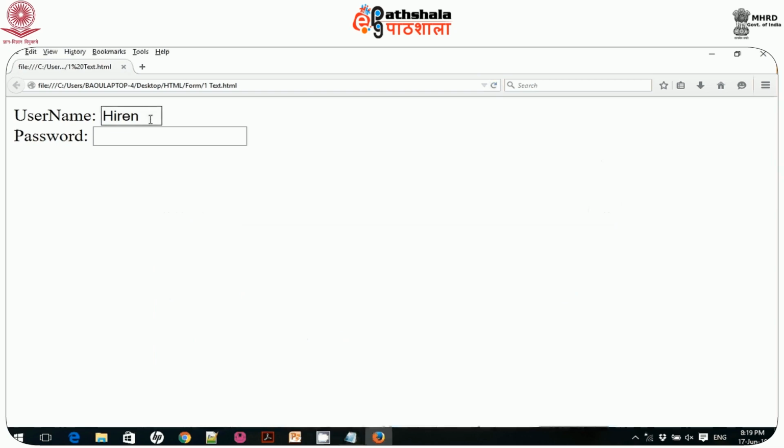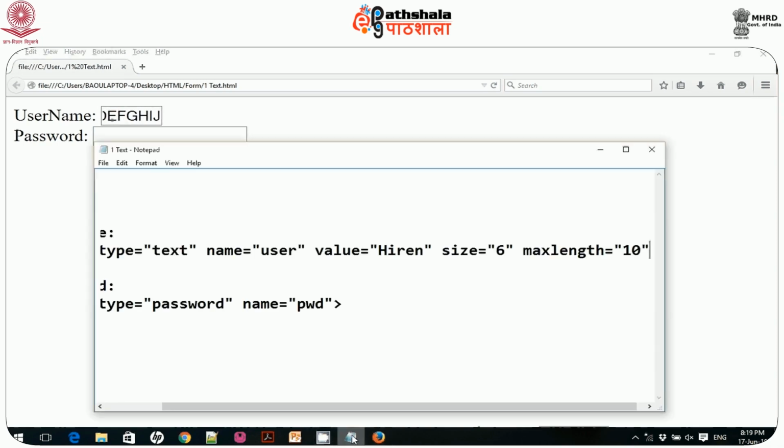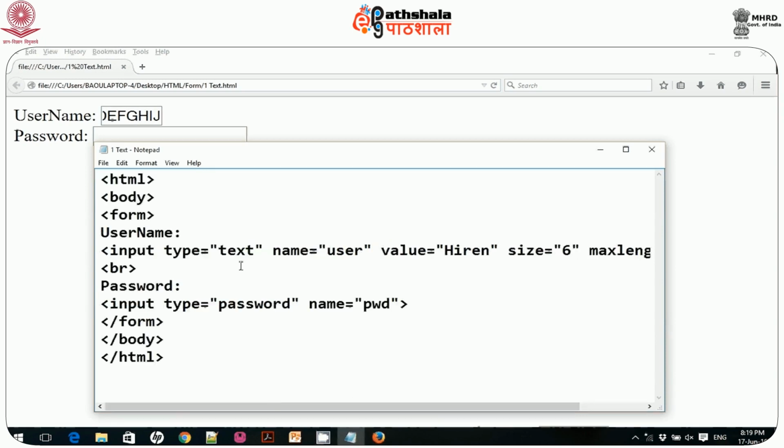Now if I want to type, I can type A B C D E F G H I J. Look, I can type only 10 characters, right? Of course it depends on the font size as well, but generally there are only 6 characters visible. Though I type K L M N, it will not be typed, because the maximum length I defined for this text box is 10 characters. So this is the text and password type.